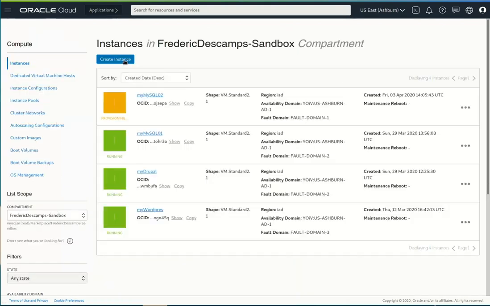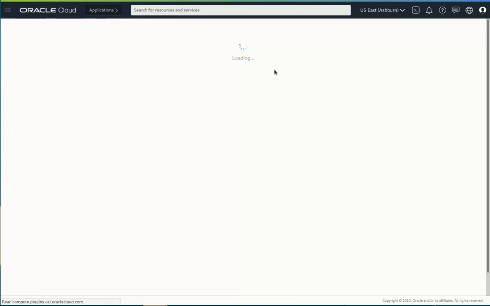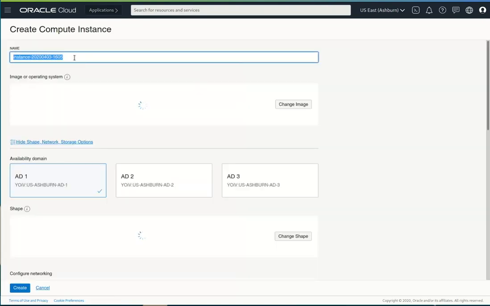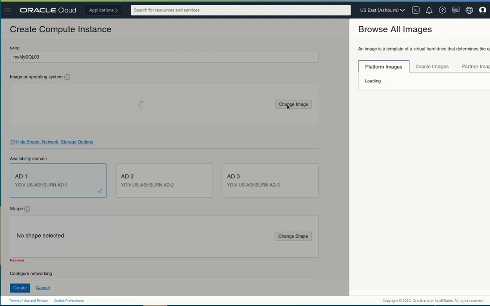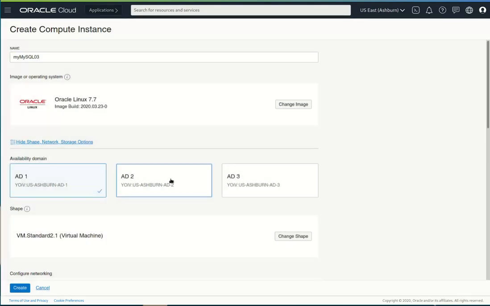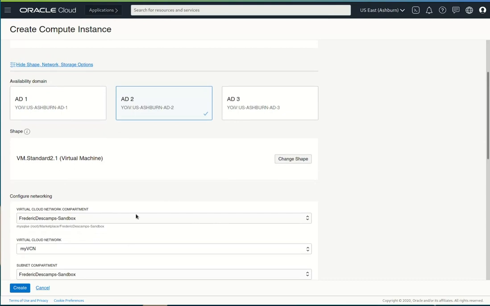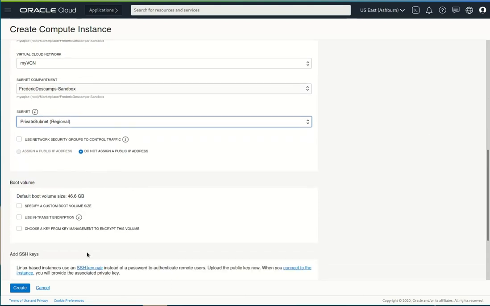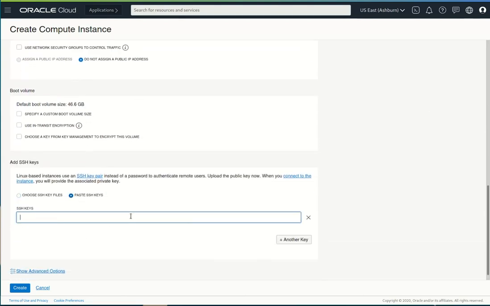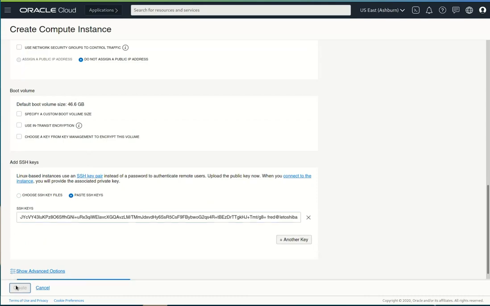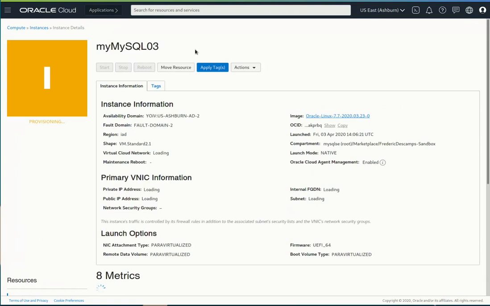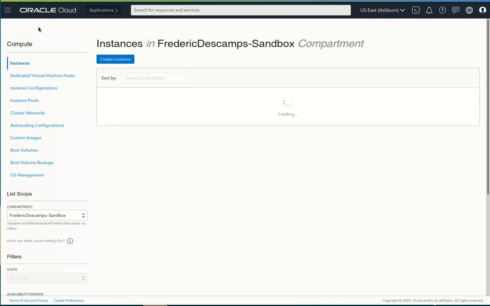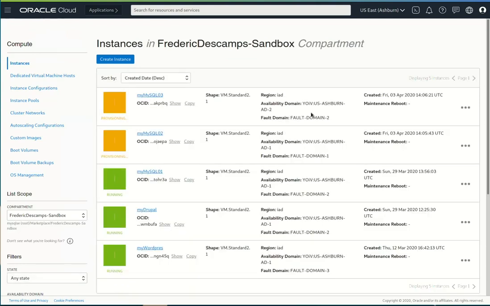While it's provisioning, we're going to create the MySQL 03. MySQL 03 as a name. We're going to use the same Oracle Linux 7.7 image, but this time another availability domain. I use the private subnet, so no public IP, and again the same SSH key. Here we are, and now this compute instance is also provisioning.